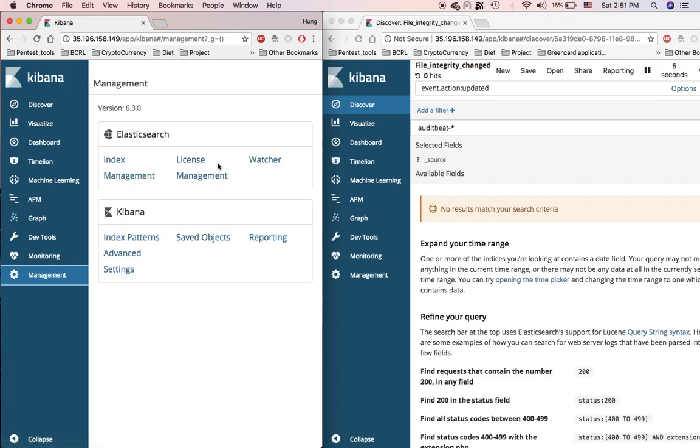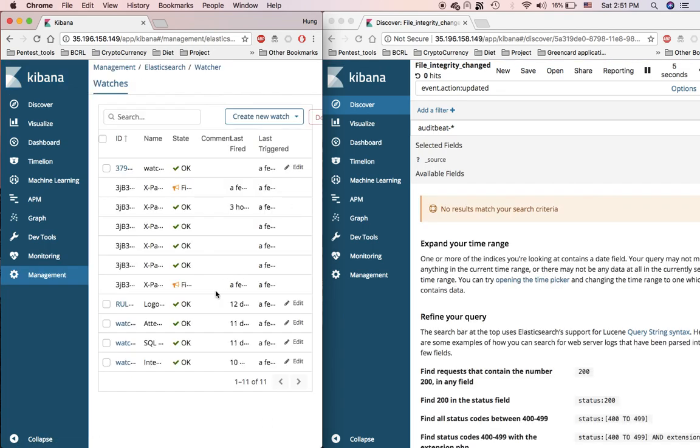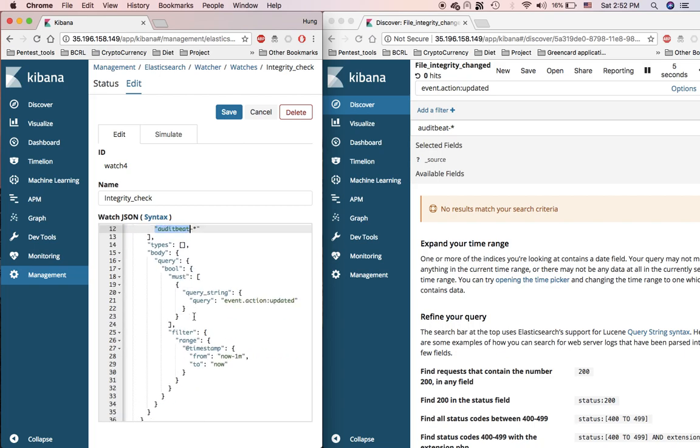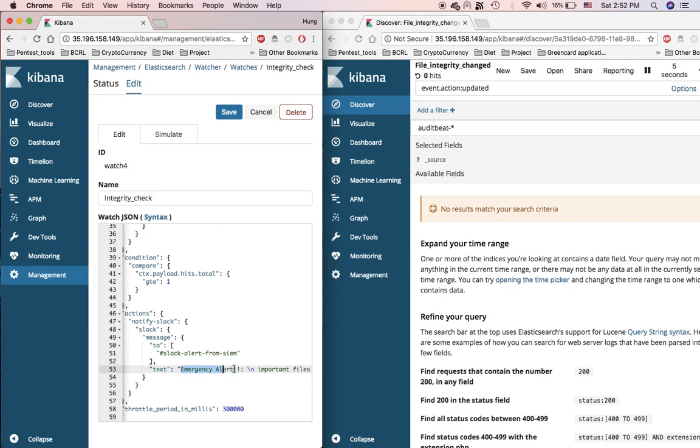So here's my watcher alert logic here. It looks into the Auditbeat index, and here's the query string, and here's the alert output. It will send an alert to Slack if the conditions are met.